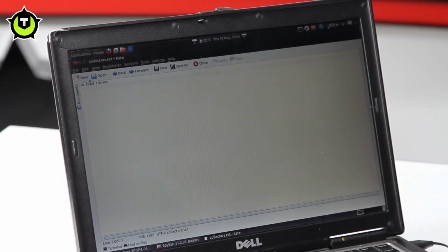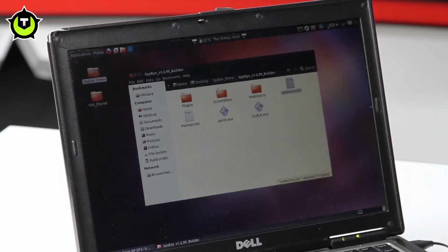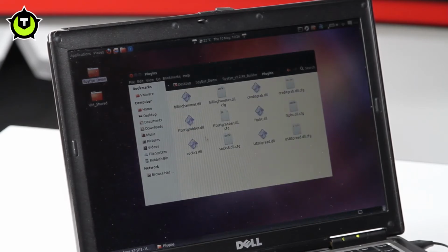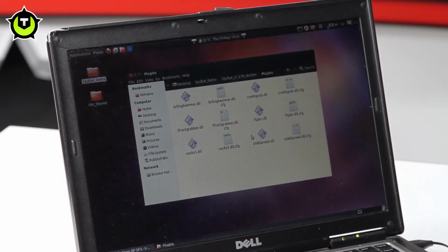That's correct. Yeah. And then we have 3 folders here: plugins, screenshots, and web injects. In the plugin sections, we have plugins for the Trojans. These are added features. So for example, in this case, we have a Firefox certificate grabber, USB spreading mechanisms, FTP backconnect, SOCKS5, which is a proxy. Basically, you can add functionality. If you know how to program plugins, you can do this. If you don't, you can buy this online.